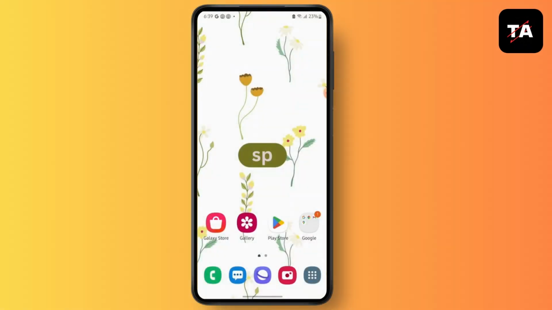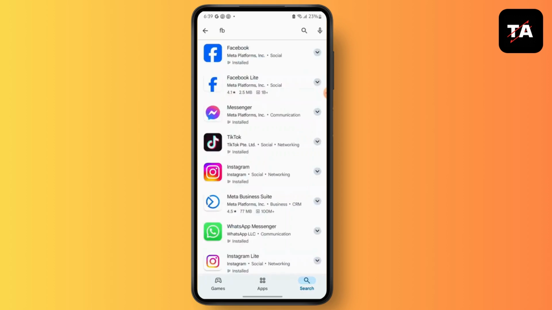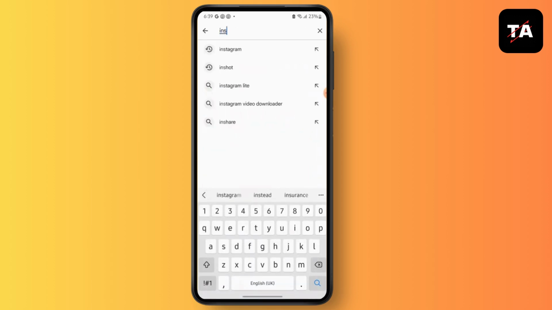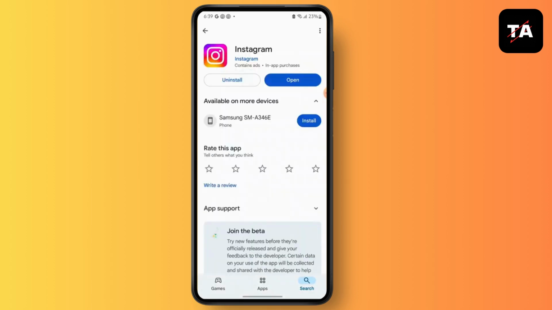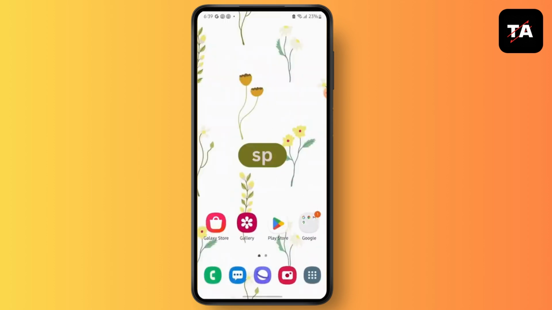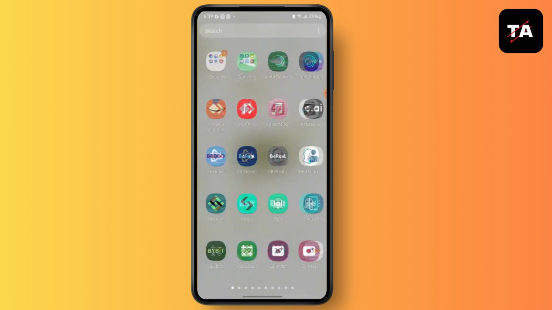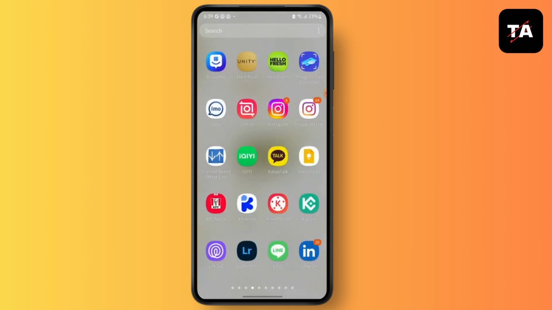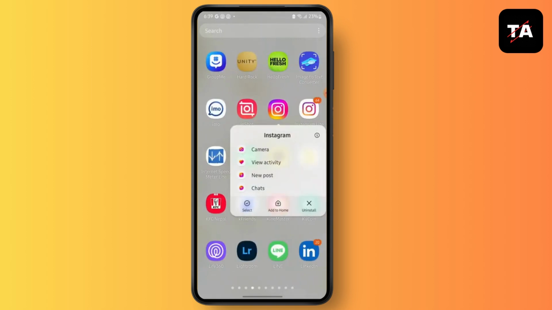So first, make sure you have the latest version of Instagram. Go to your Play Store and then search for Instagram. If there is an update button instead of this open button, tap on it and get the latest version of Instagram. Next, locate your Instagram app, tap and hold the Instagram app and then go to app info.